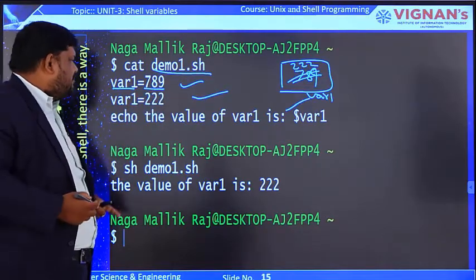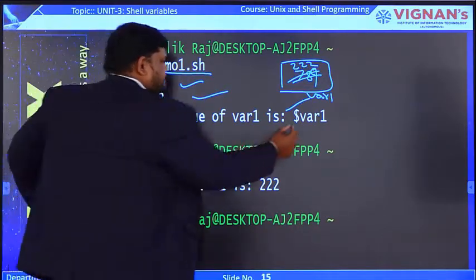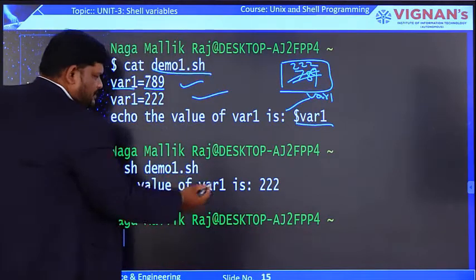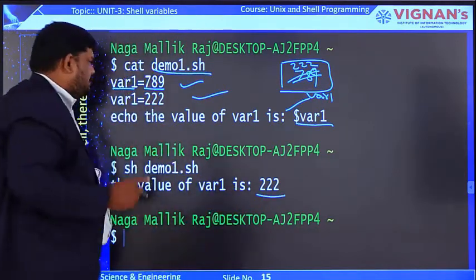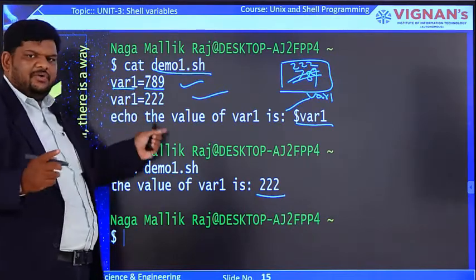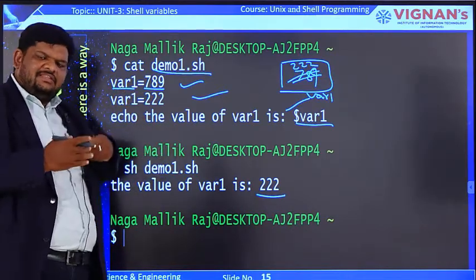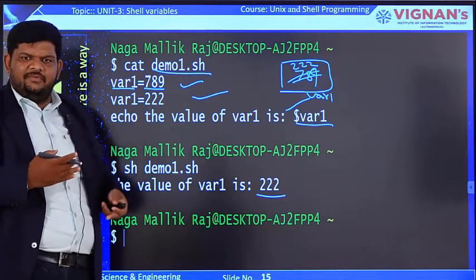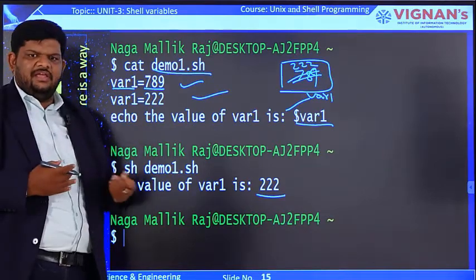If you want to print that variable's value, in the execution if you observe here, the value is 222, not 789. Here we have not declared any readonly option. That's why we can change that variable to any new value.